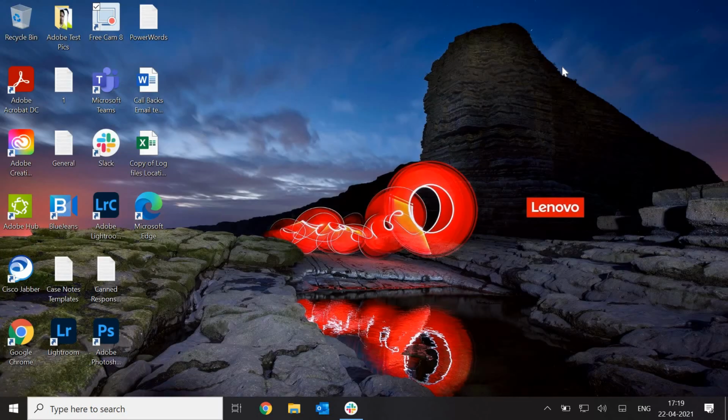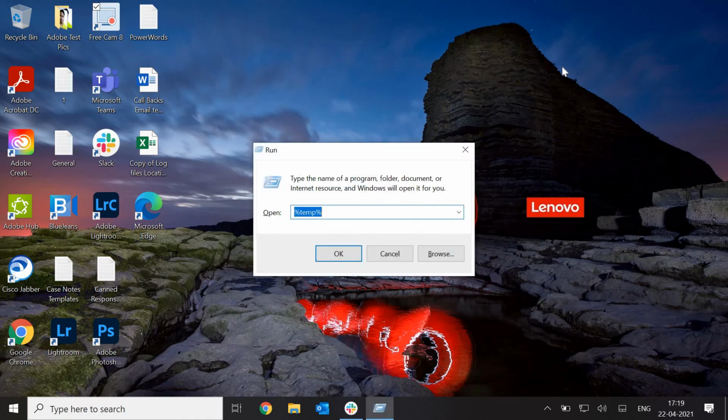So we learned almost 5 to 8 important things by just pressing Windows and R.